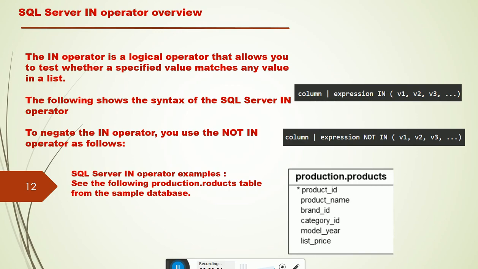Column or expression IN, then in the parenthesis you can specify value 1, value 2, value 3, and so on. To negate the IN operator, you use the NOT IN operator as follows: column or expression NOT IN value 1, value 2, value 3.